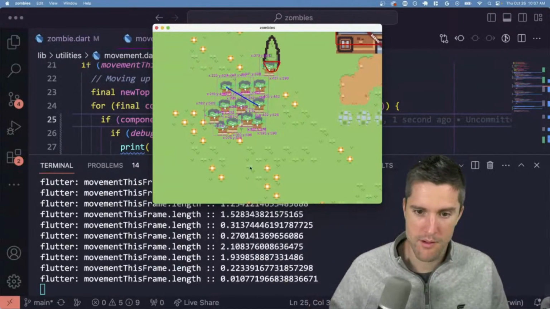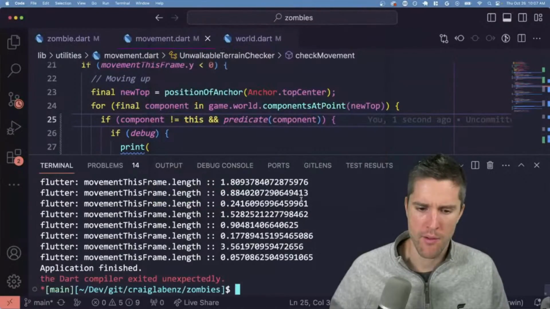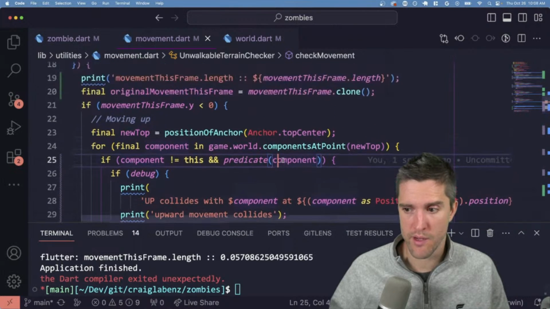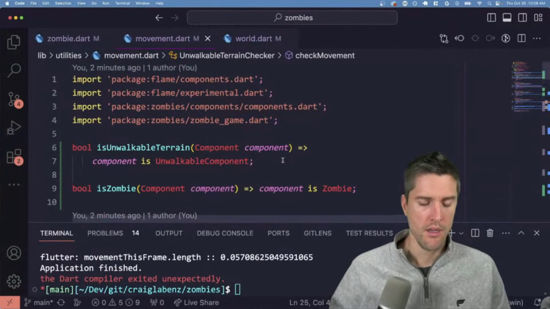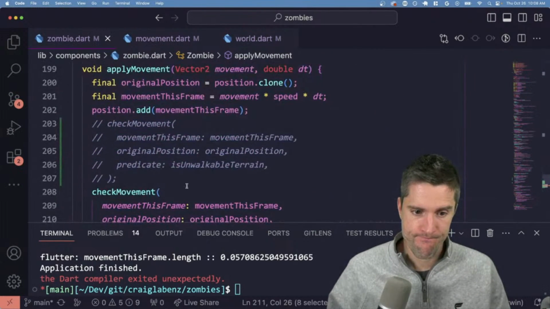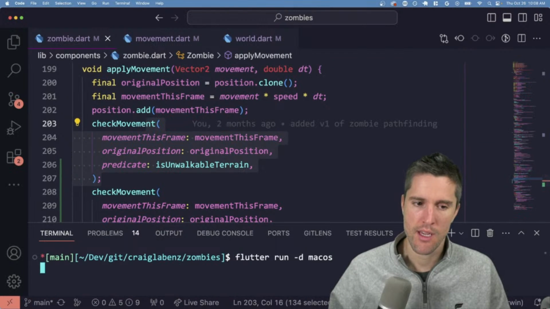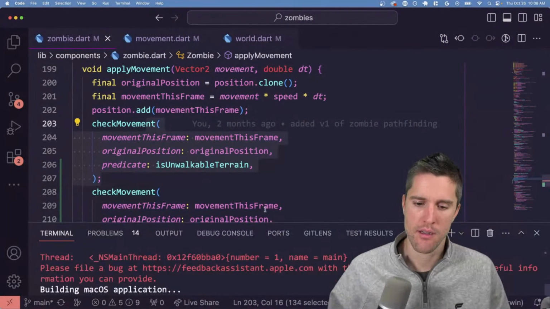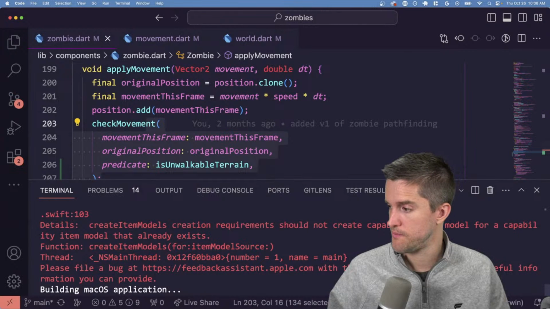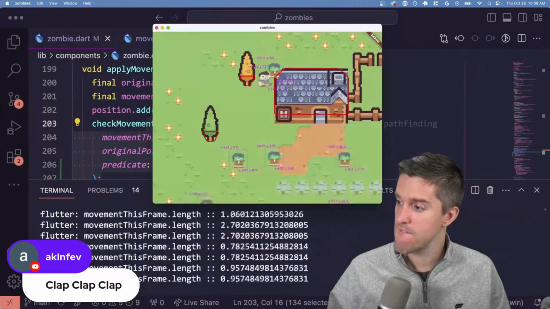What do we think? Let's play with getting them to pack in a little bit tighter. I think that would be kind of cool. And then I think we can call this particular feature done. Maybe we can still move on to some code organization. So in the zombie class, there was still the issue of these two things not working together. I definitely want that to work. Oh, thanks, Akin Fev.